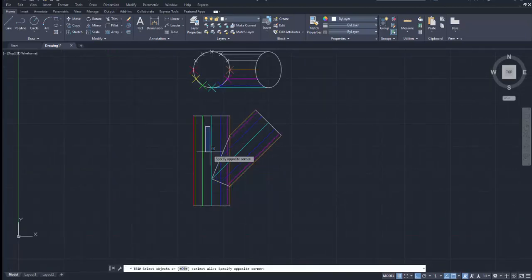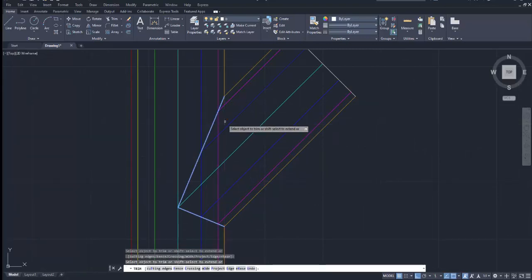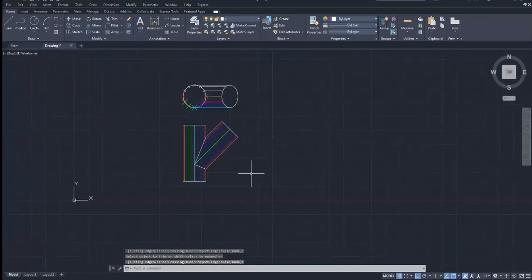So we'll go to trim. I'm going to select this with a window. Remember, left to right creates the blue window, so everything contained is selected. That's my cutting edges, and there we go, cleaned up a little bit.